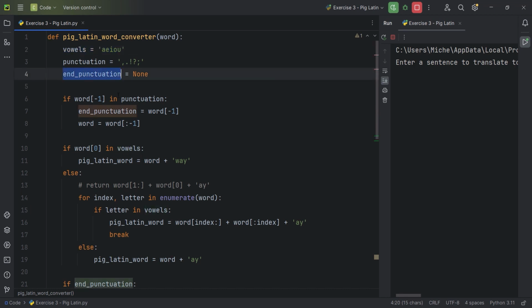Next, we said that we are initializing the end punctuation. So what is it going to be? We initialize it at None. So is it going to be the exclamation mark, the interrogation mark, etc.? We just need to have a placeholder for it, a variable that is named after it.